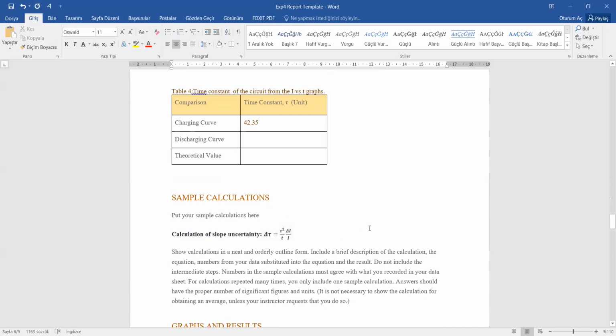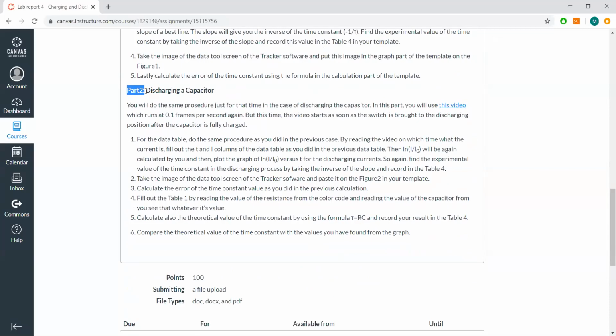These steps complete the first part of the experiment. You should do the same procedure for the second part of the experiment, in this case discharging the capacitor. In this part, you should use the second video, which is recorded as soon as the switch is brought to position 2 after the capacitor is sufficiently charged.